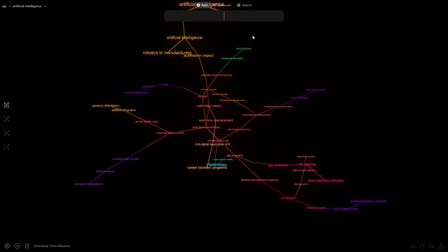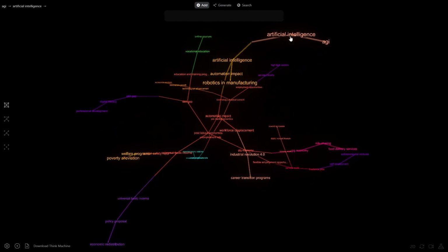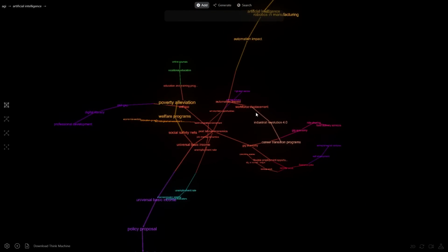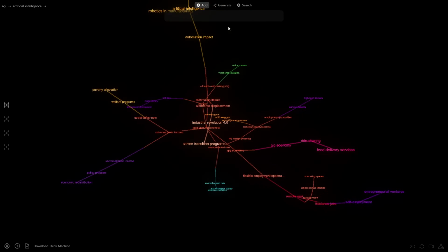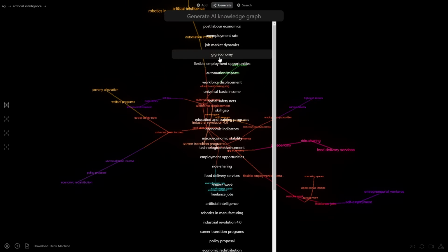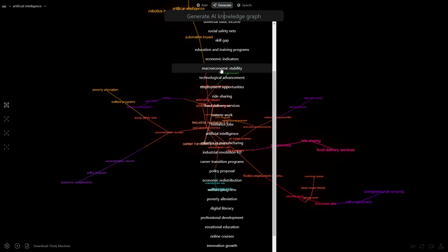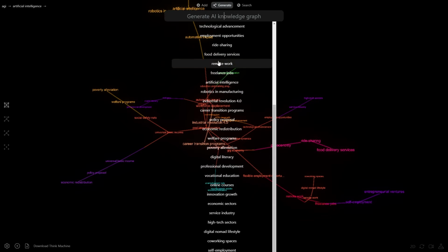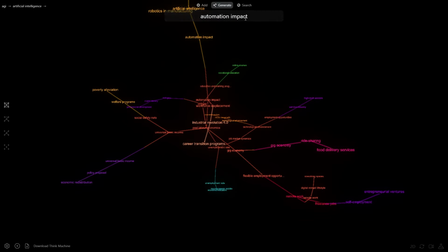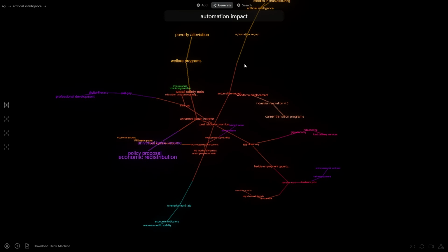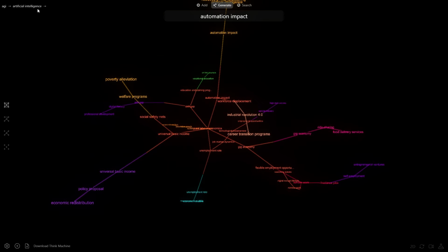I'm going to try to add artificial intelligence again. After I added it, you can see it links to AGI, and everything with the same color is kind of linked. This is really cool. You can go on many different things. Let me just type it in. The point is that this is really effective at generating high quality ideas, and I'll leave a link to this in the description.